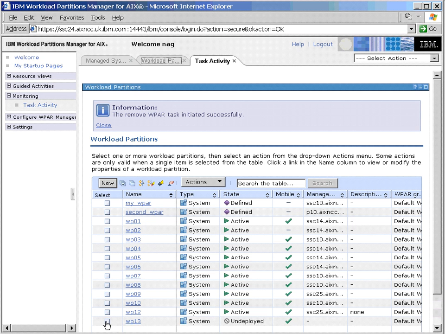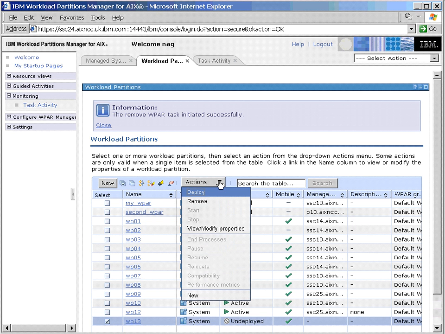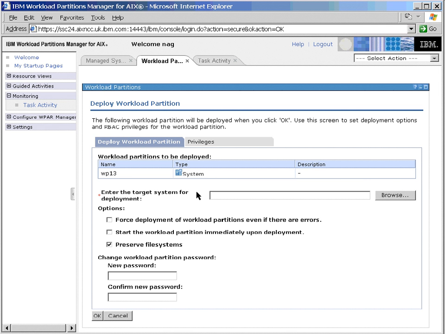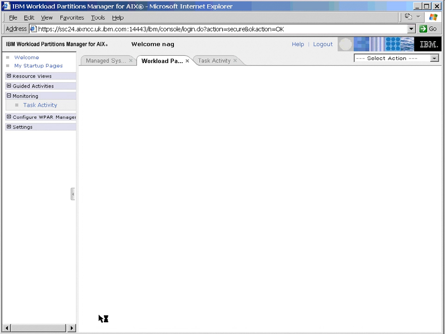So now we want to deploy this on the Power 6 machine, so we'll deploy. We'll put in our node here, it finds it for us. We don't want to force it onto the machine, it should go on happily. We will ask it to start automatically once it's deployed, and we want to preserve the file system, so we have the contents of the workload partition. Note here we could also set the password to a new password for the root user of the workload partition. Very useful feature.